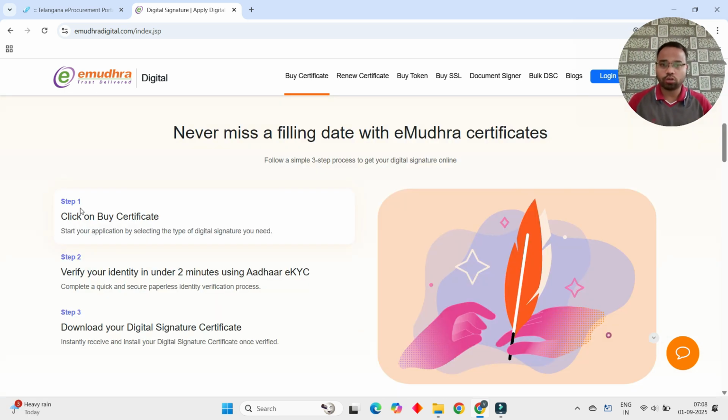Next, keep documents ready to verify your identity in under 2 minutes using Aadhaar eKYC. Complete a quick and secure paperless identity verification process. After successful verification of your details, you'll receive your USB token with DSC from eMudra or from whichever licensing authority you applied to. Next, download your digital signature certificate. If not received, contact the helpline number or visit their office.